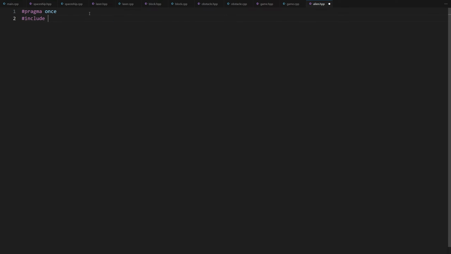Include raylib.h. Now let's create the class structure. Class Alien, curly brackets, and a semicolon. Public colon, private colon. Let's think about the alien class for a minute.